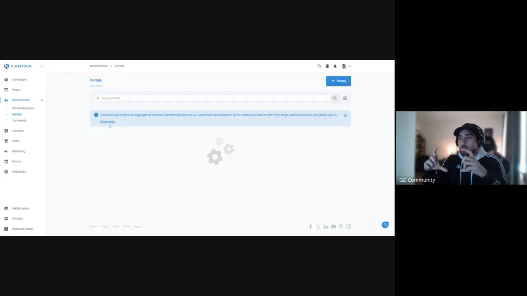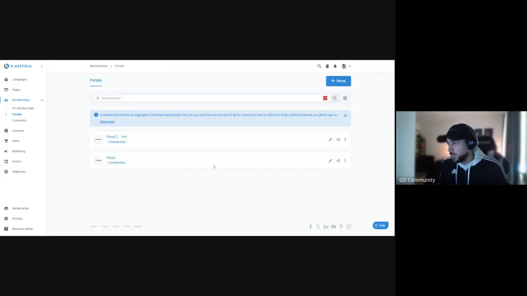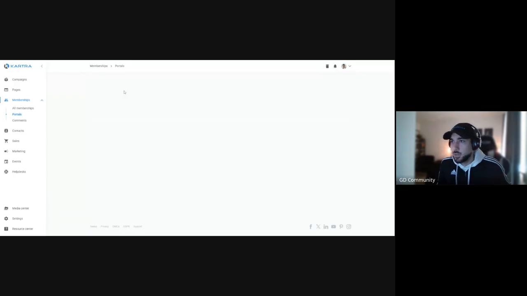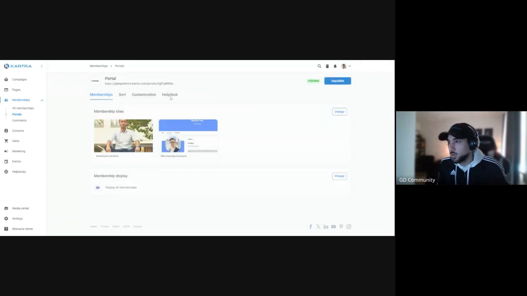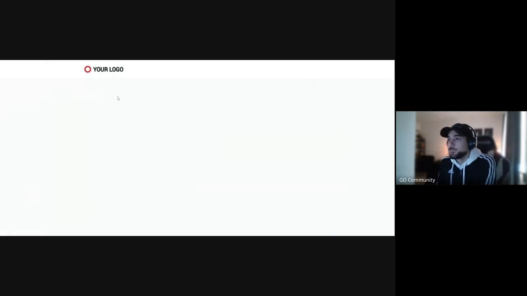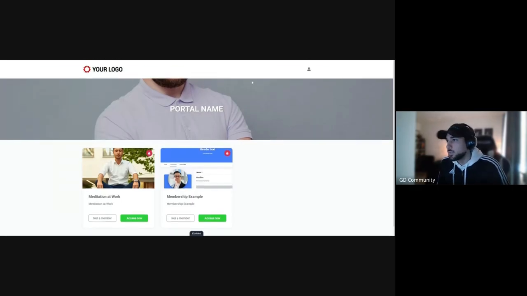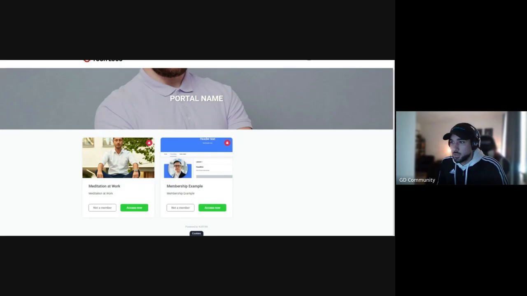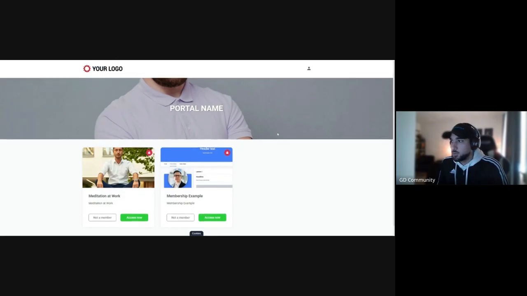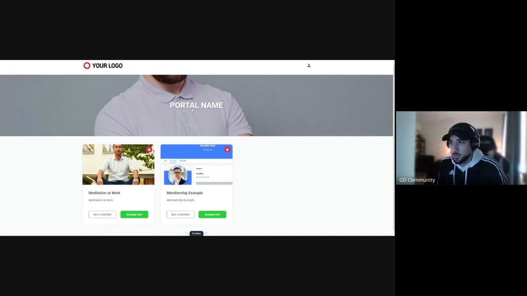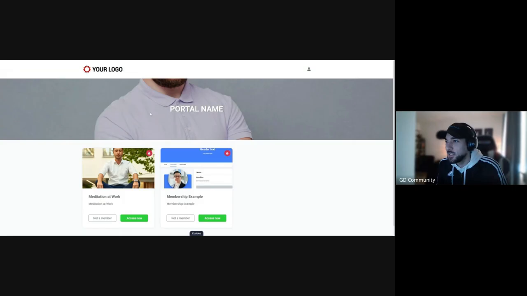But pretty much how it works is you see a login page. It'll show you all of the memberships that are associated with it, whether you have access to them or not. It'll look something like this. The portal login, you can see all the memberships listed below. You can have your design, your logo, all of the design elements listed up here. Of course, this is a very bad example, but you can see how it's all laid out.